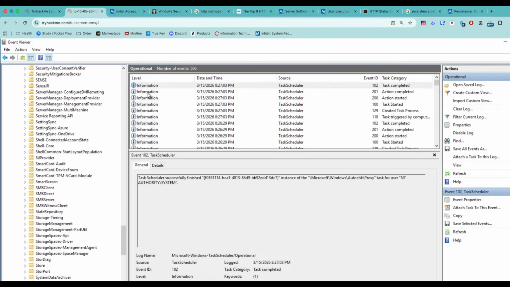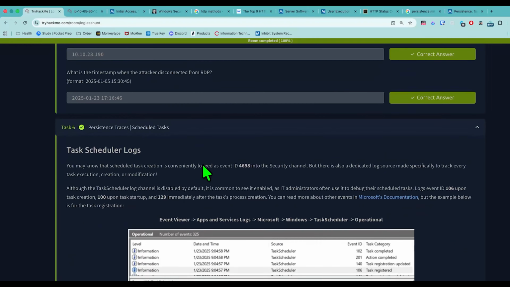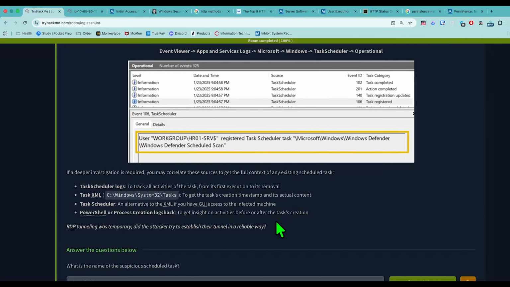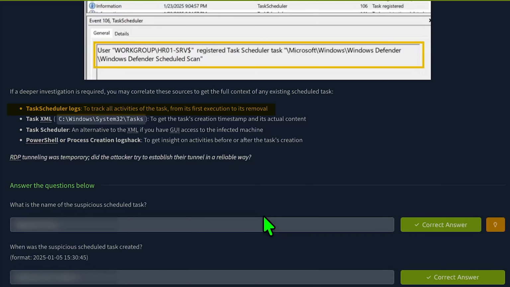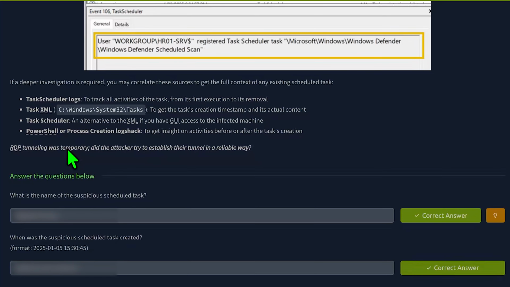And we can see here events associated with scheduled tasks. There we go. All right. If a deeper investigation is required, you may correlate these sources to get the full context of any existing task: task schedule logs, task XML, task scheduler, and PowerShell or process creation logs.